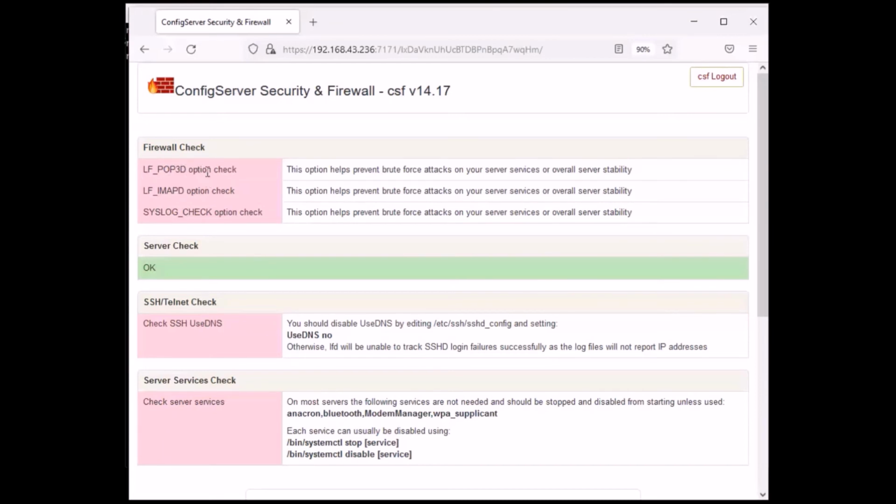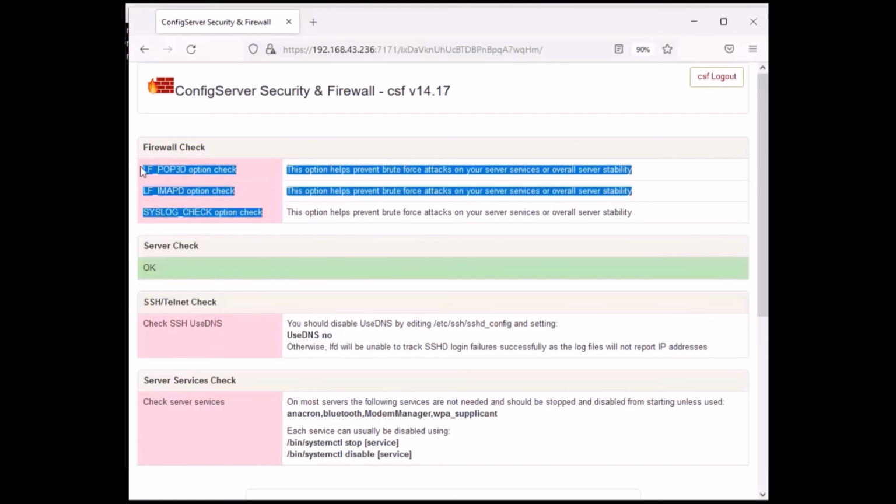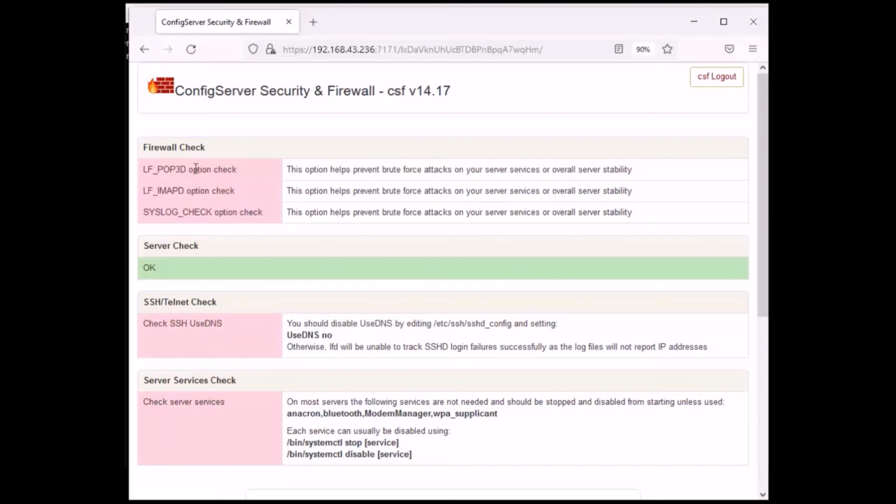This option helps prevent brute force attacks, so probably this option is not turned on in the configuration file. And this option helps prevent brute force attacks as well, so we will need to actually check those two options, the syslog check option and this one. So we basically need to enable those three options.